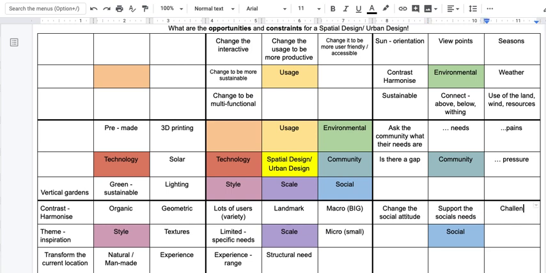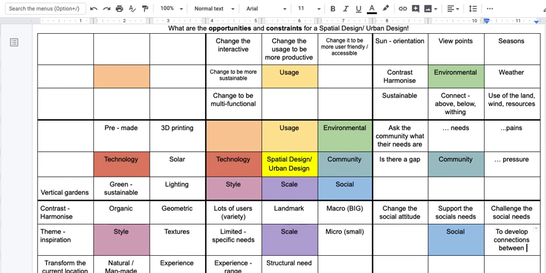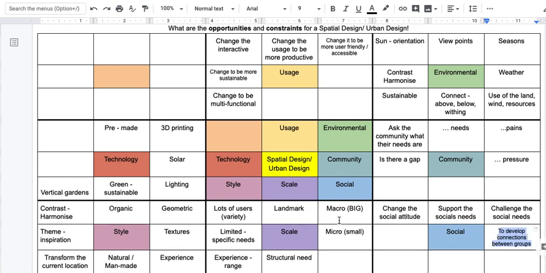Do you want to challenge the social needs? Do they really need to have what they think they need to develop connections between groups? That is a really powerful one that you have as a designer to do that. And one more, which is positive. How do you make sure that your design has a positive impact on the social experience of people within your space?